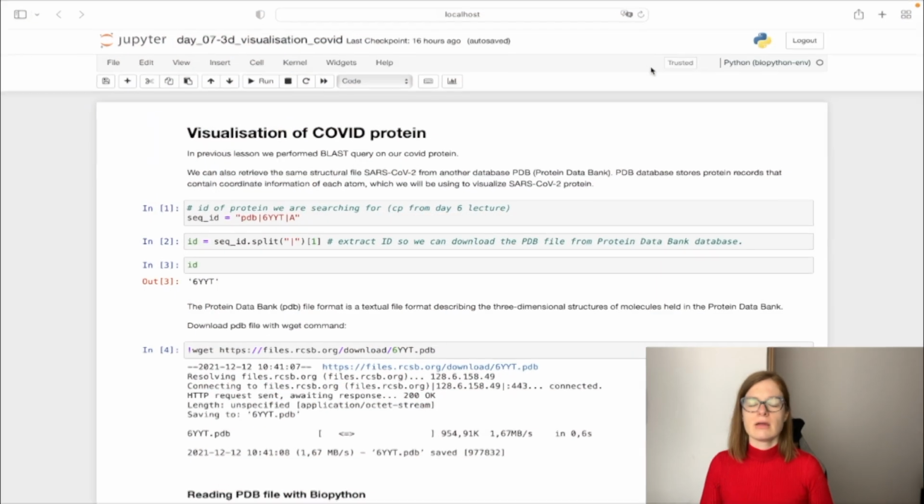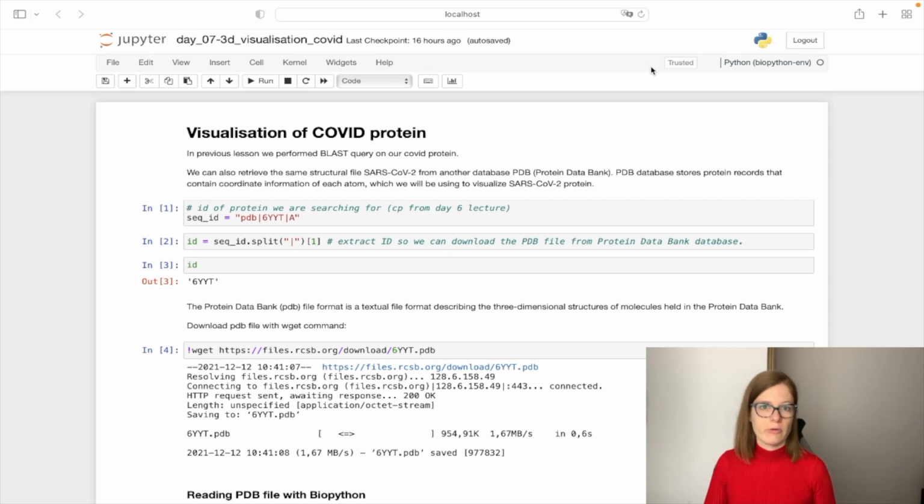In today's video, we are gonna do the 3D visualization of COVID-19, so let's get started. In the previous lesson, we performed a BLAST query on our COVID protein. We can also retrieve the same information from another database, the Protein Data Bank, PDB in short.